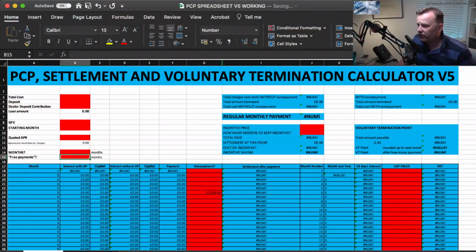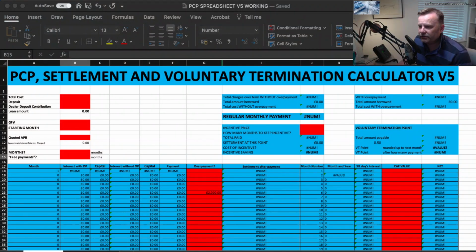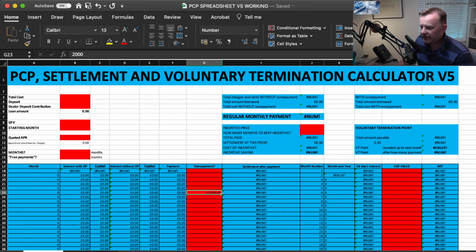So today's quick video is, as I said, an update to the spreadsheet. And what I've done, let me just show you. Not only have we tidied it up a little bit, and changed the colours to make it perhaps a little bit more clear, hopefully. What I've done is I've added an overpayment column. This has come about from a few requests I've had, and I thought it was going to be quite tricky to get the maths right, but it seems to be working.